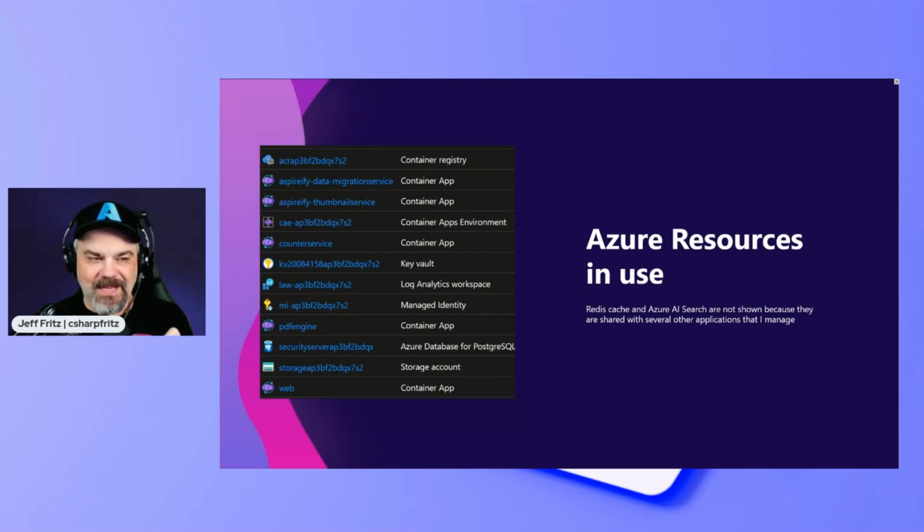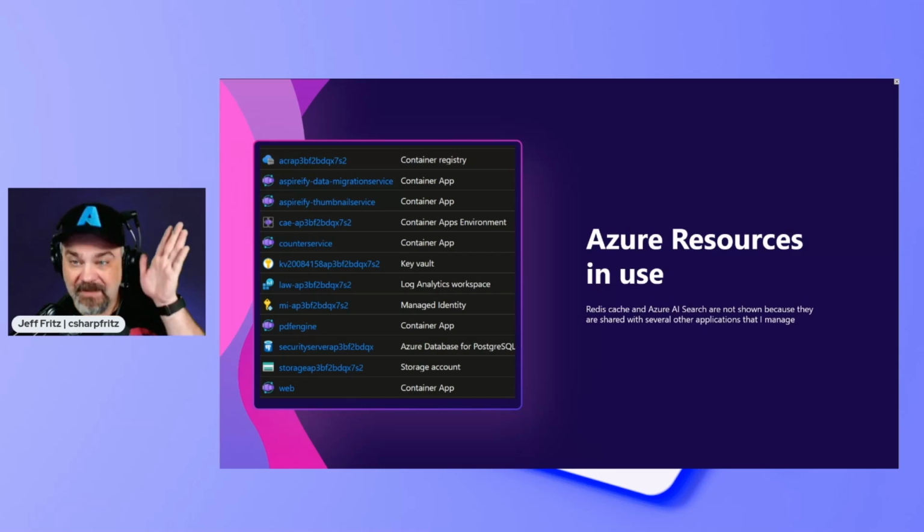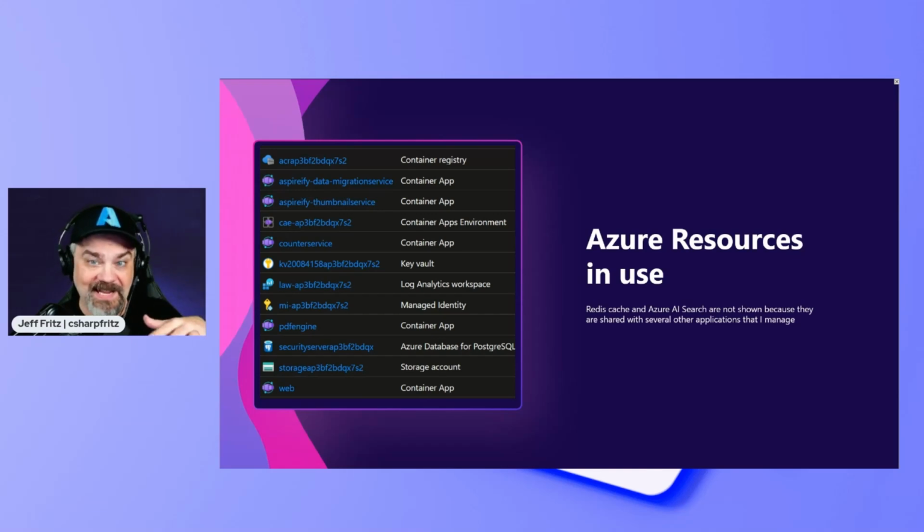So let me tell you about some of the Azure resources in use. This is the resource group that gets deployed and is running out there for Aspireify. This is just about everything except for my Azure Search resource and my Redis resource. Those two are shared and they're sitting just outside of this, but these are all the things that are sitting out there, including my own container registry, the couple container apps for those services that were built, a container apps environment that's going to manage all of those containers that are running as part of the application system, a key vault, log analytics workspace, some managed identity. There's my Postgres database, the storage account that contains all of the articles and blobs, the thumbnails that you see. And of course, the website down there at the bottom.